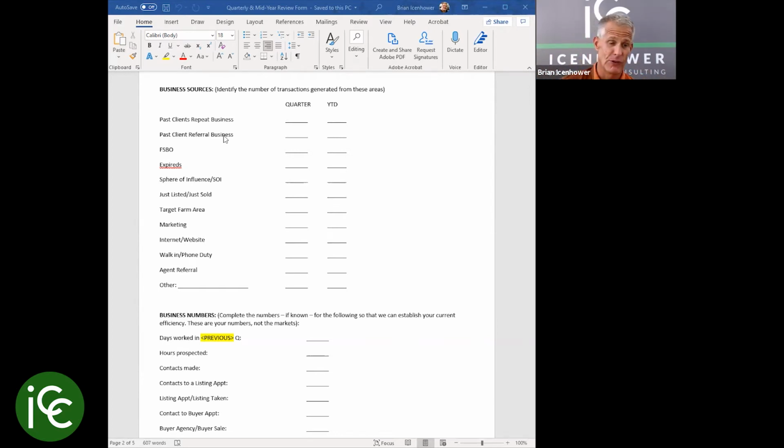Especially if they happen to also live in your geographic farm, or they happen to call off a just listed flyer you sent to them. So they start to overlap. Generally speaking, the biggest number is going to be in your SOI, people you know that called you. I also don't see open houses on here. That should probably be on here. That's usually a big source for a lot of people, especially listing agents.